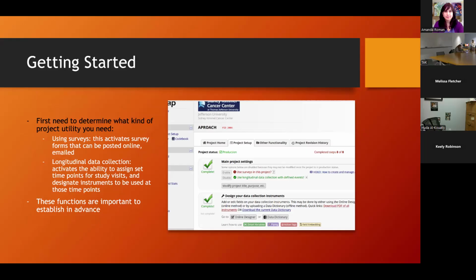The other thing that you want to establish is whether you're going to do longitudinal data collection. What that means is it saves you the trouble of having to create multiple instruments for the same data collection. So if you're collecting the same kinds of data over 3 different time points, rather than having to recreate the same thing 3 times, you can say there are going to be 3 time points in this data set, and these are the instruments that I'll be using for each time point.